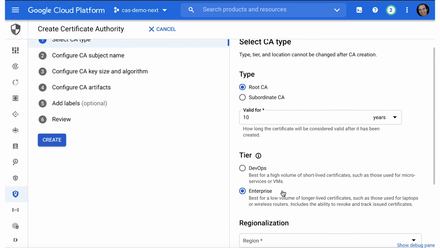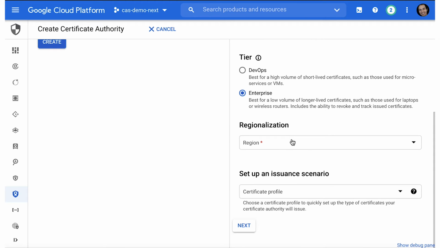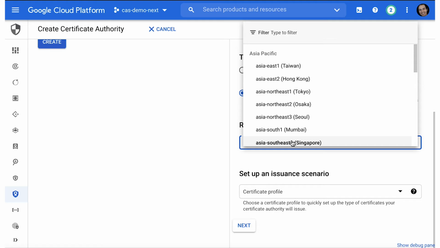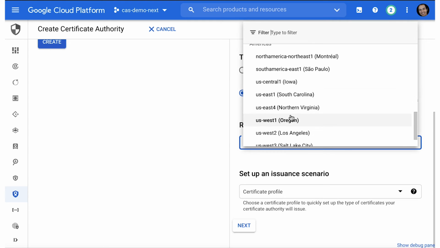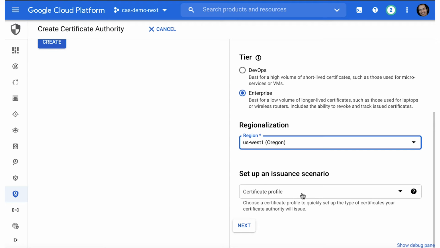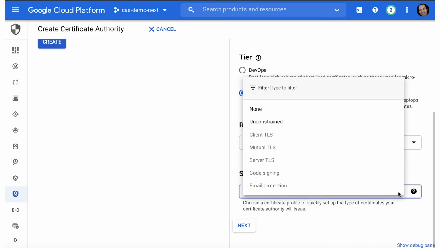You can also specify the region the CA runs in. Obviously, it's better to pick a region that is closer to where your workload would run. To simplify going through these steps, we also provide pre-filled CA configurations for commonly used settings, for example, for server authentication.